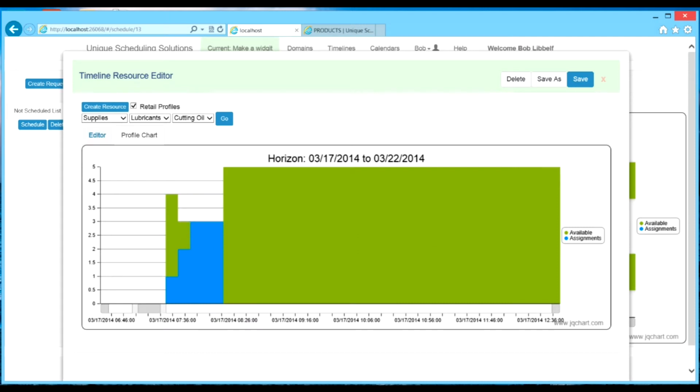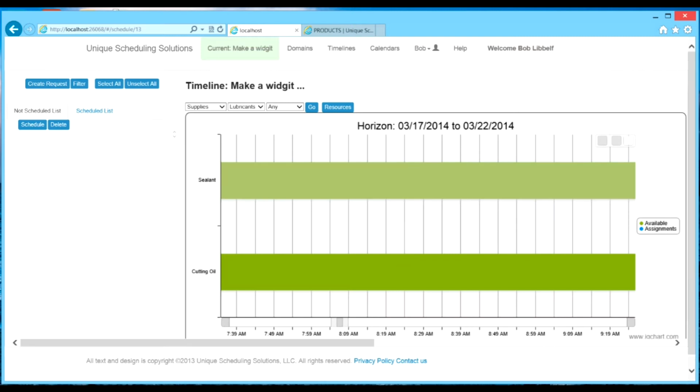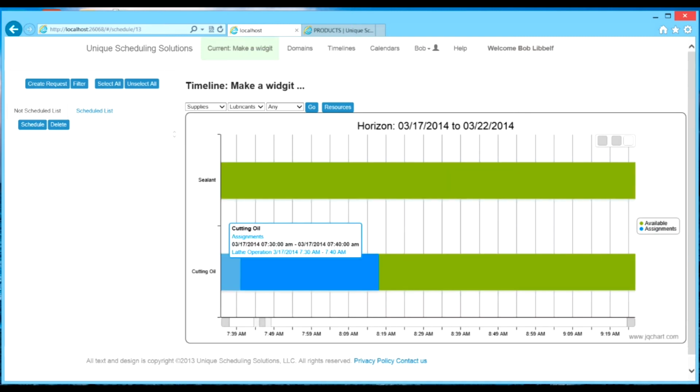Now, obviously, before we scheduled this activity, we had to define the original availability for its required resources. We did this using the resource profile editor, which functions in a manner very similar to the activity editor. So that's how you define activities. Obviously, we can define as many required resources as necessary to constrain the schedule.